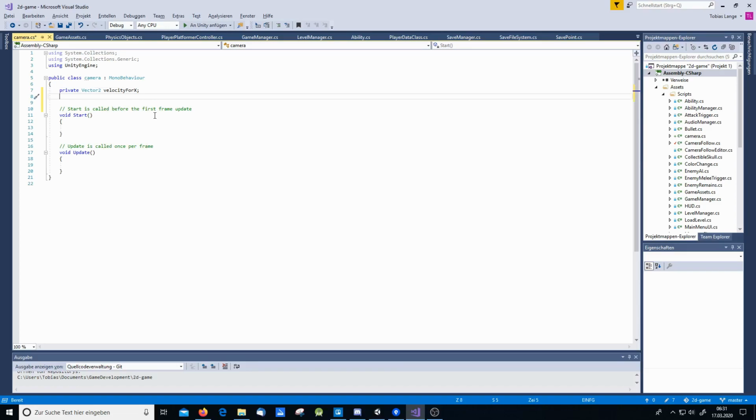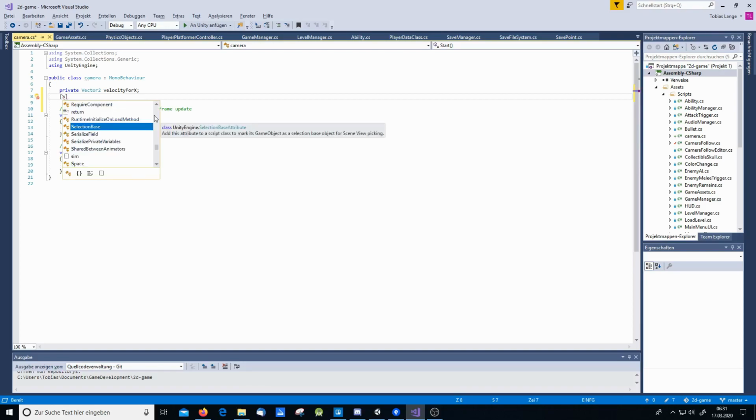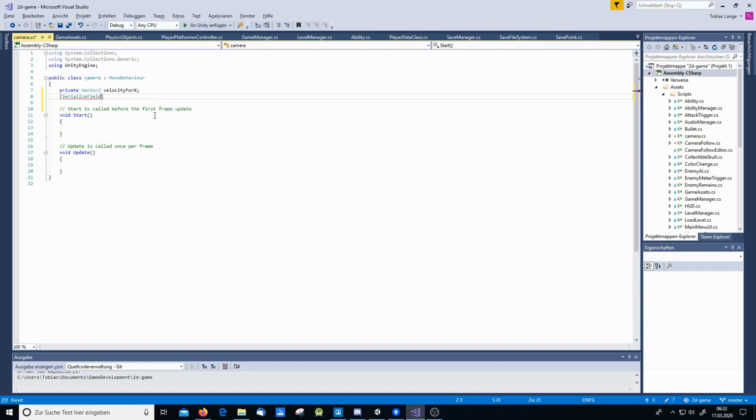Then we're going to use a SerializeField, and that's for showing a private variable in the editor. Private float smoothTimeX, and this value will define how fast the camera will move.